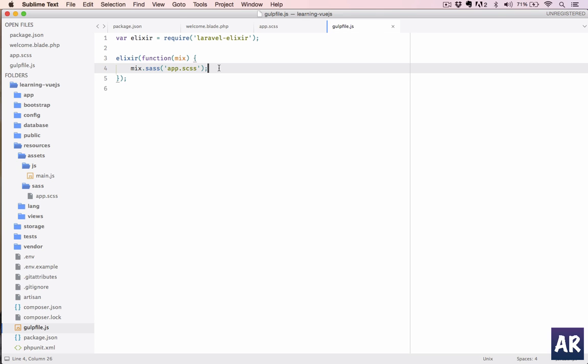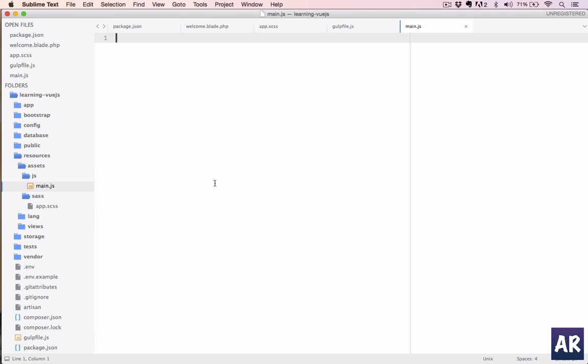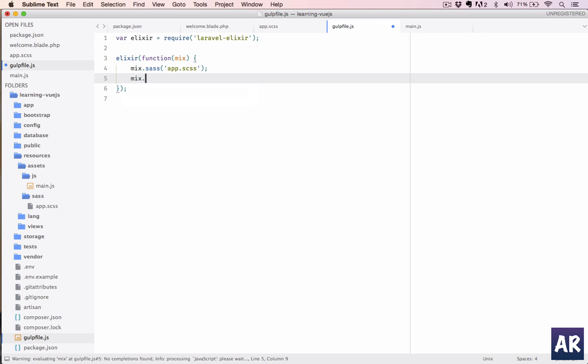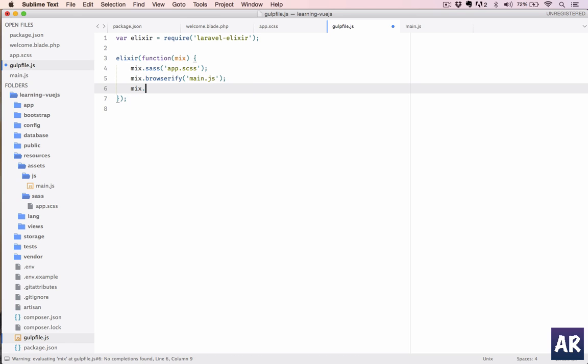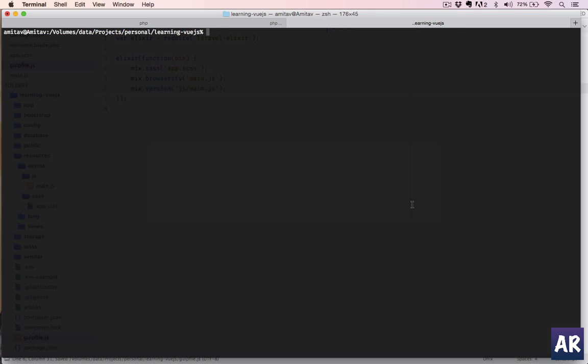Now in my JS file, inside resources assets js, I have main.js. And in my gulp, I'll just say we will use browserify, and the file is directly there, main.js. Then we will version it, mix.version. Run gulp.